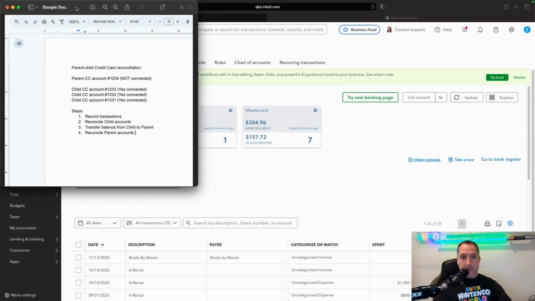So this is effectively the parent-child credit card reconciliation process. We'll have the parent account, and that account will not be connected. It will not be synced electronically to the credit card financial institution. The child accounts, typically your partner accounts, your LLC member accounts, shareholder credit cards, those will be connected. We'll see they're automatically syncing transactions to the QuickBooks Online software.